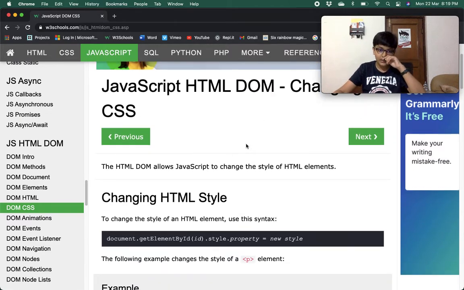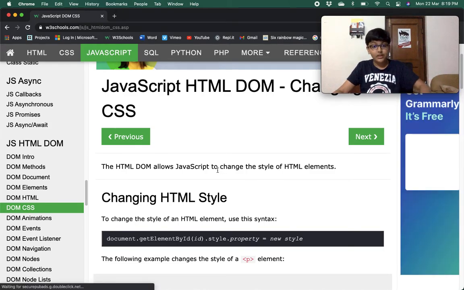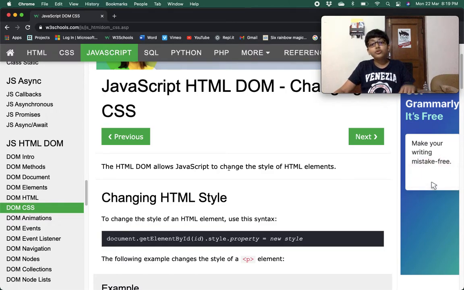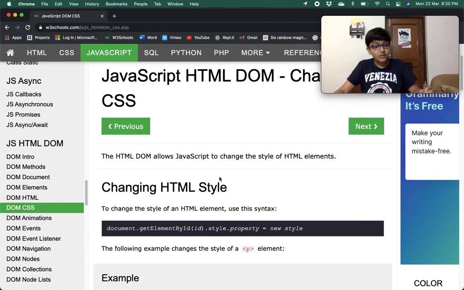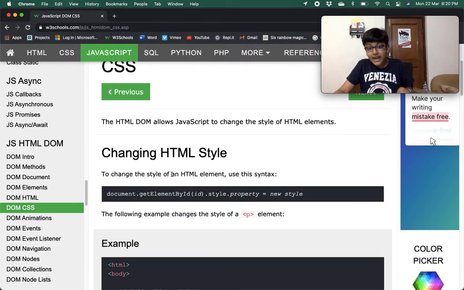How to change CSS? The HTML DOM allows JavaScript to change the style of HTML elements. So changing the HTML style. To change the style of an HTML element, use this syntax. Access the element using its ID, then add style, then the property, and then the new style.